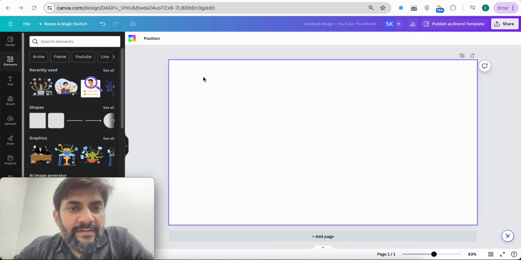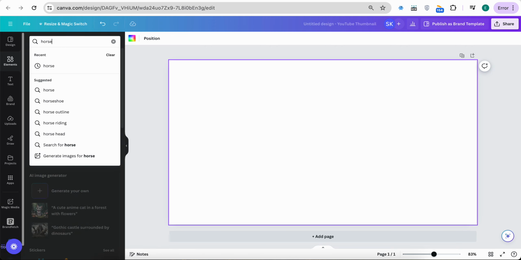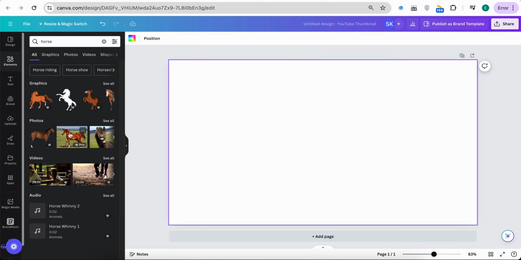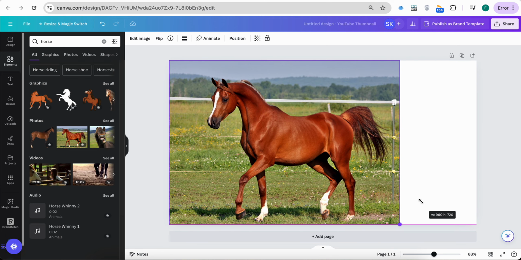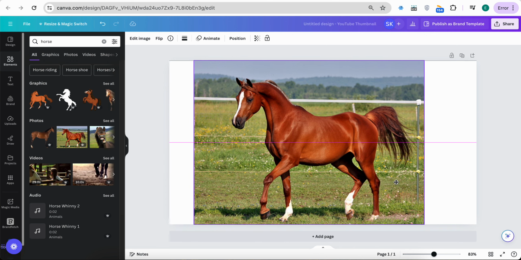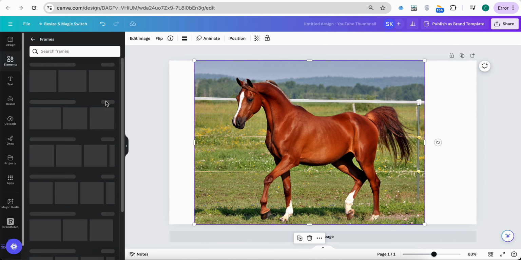So let us start with this. We choose to have a horse. Let's say we choose this particular image. We make it bigger. We keep it here. Okay. And now we add a frame. The frame could be this.